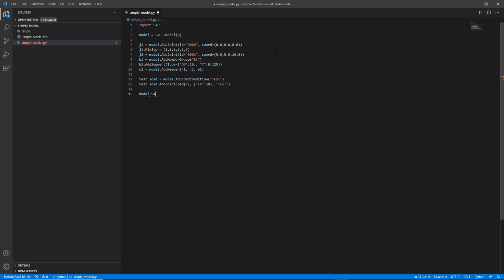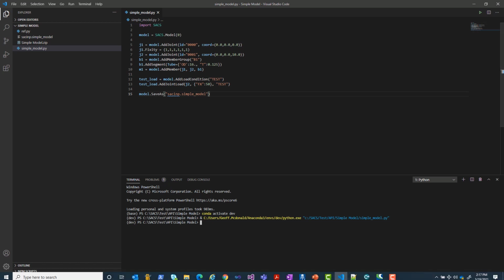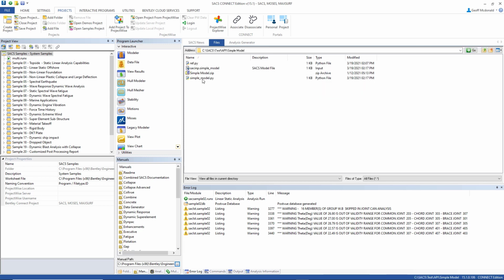And then we're going to say model save as, and I'm just going to call this simple model. Okay. Now I'm going to run it. Hopefully everything ran nicely. It looks like it did, so let's go into Sacs and open that Sacs model file.